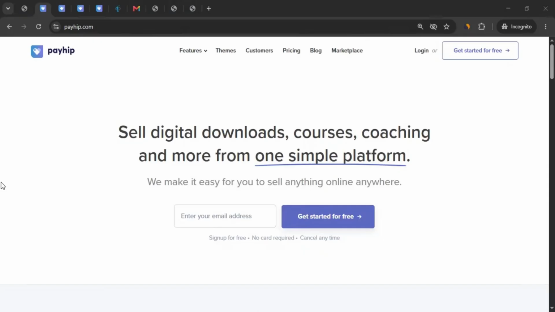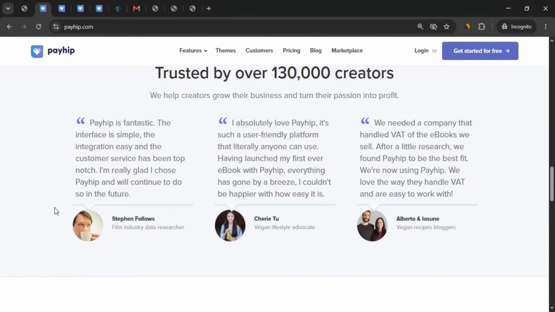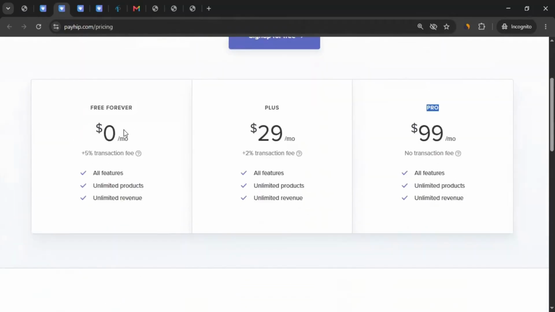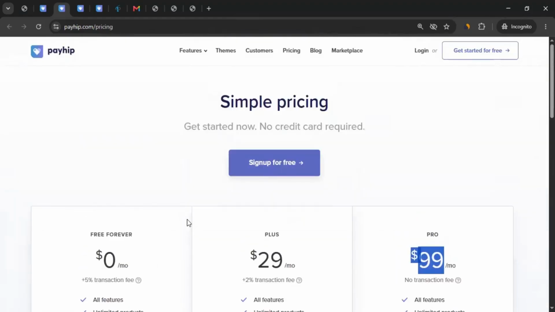creators worldwide. So, what are you waiting for? Come to the website, explore all about them. If you are a creator and if you want to start using them, go ahead with it. You can come to the pricing section and see what they offer. There's a free plan. However, for that, you have to pay 5% transaction fee. Or you could go with Plus plan where 2% transaction fee is there, or Pro where no transaction fee is there, but there's a monthly payment of $99. So that's up to you which plan you want to go with.